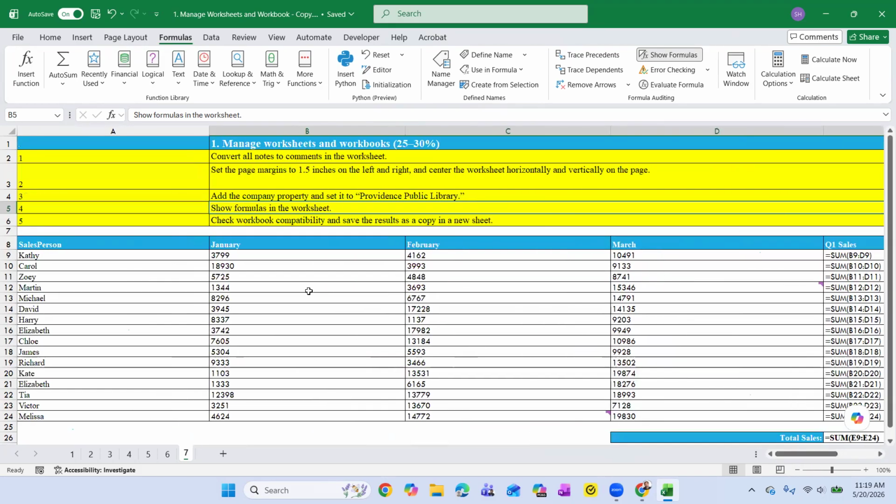So what is the next question? Check the workbook compatibility and save the result as a copy in the new sheet. We need to check the workbook compatibility. Is this workbook compatible to the previous version? If not, what is going to be affected? Take the result copy and have that as a new sheet. So this is the task.